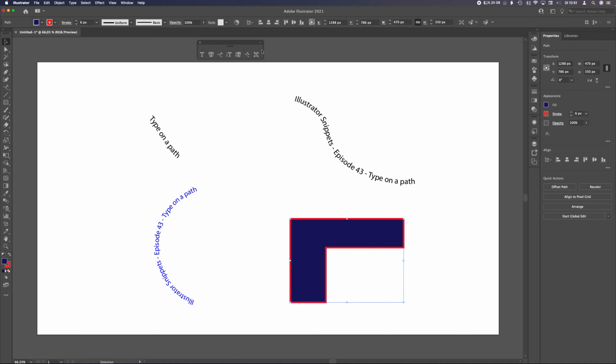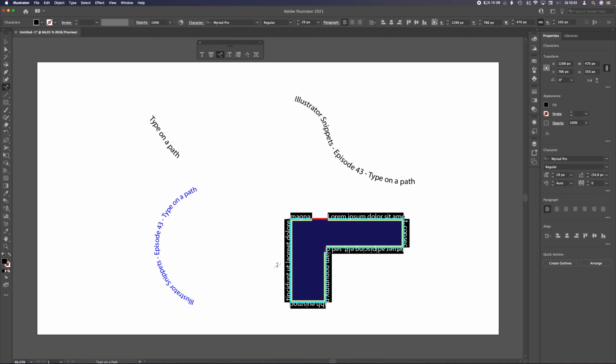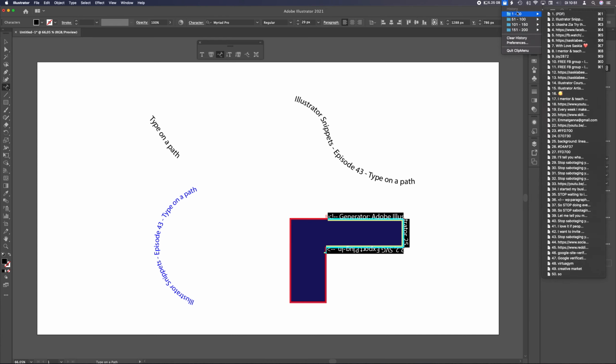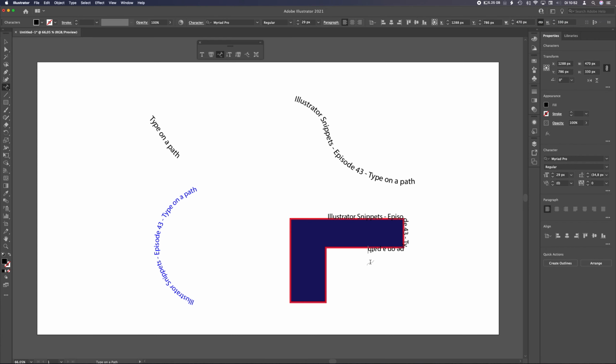Now I have two shapes, and if I use my type on a path tool, it will take the top shape now and apply the text. And you can see, I will paste my text. Oh, I pasted now the shape in text, so I need to go. I have an app where I can save all my text I copied, so I copied it in. Escape to go out, and as you can see again, because the shape was closed, we have the start and the end part next to each other. So I need to change that.